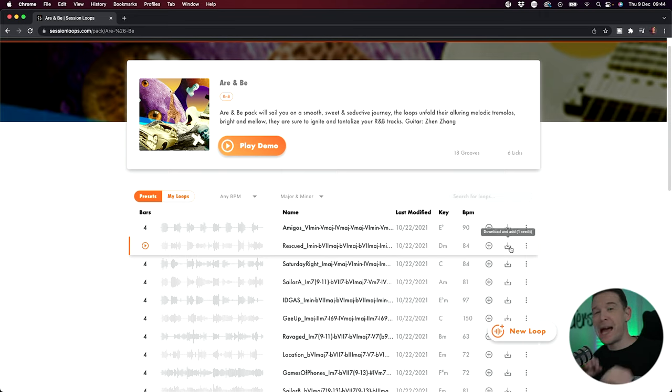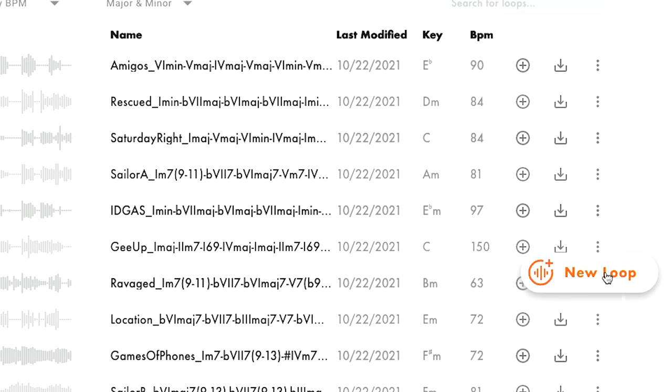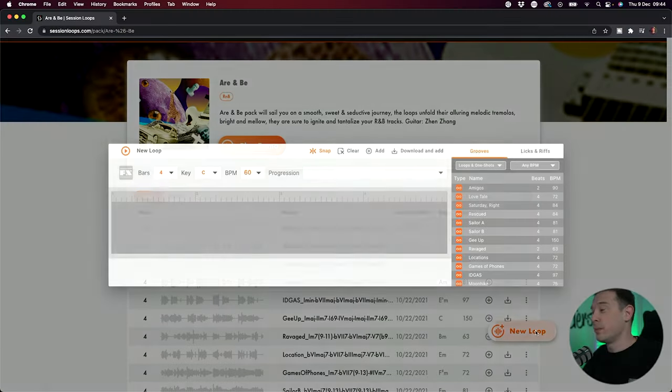However, where this site differs from all other ones is you have this amazing feature that allows you to construct your own loops or customize any of the ones that are currently listed here. To show you this, I'm going to click on this button here that says New Loop. So this loads up like a kind of loop constructor.